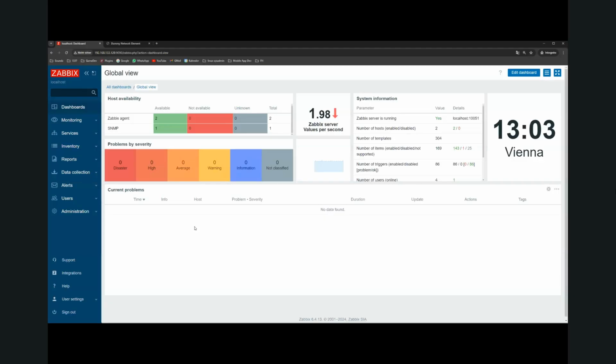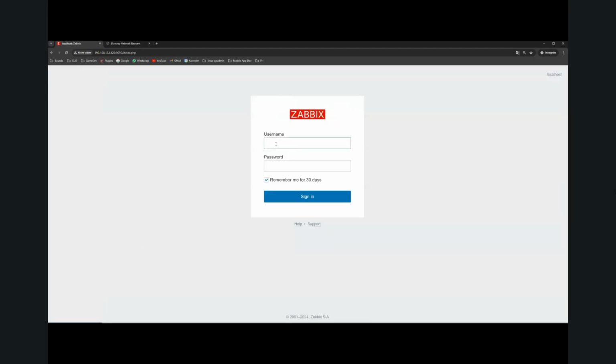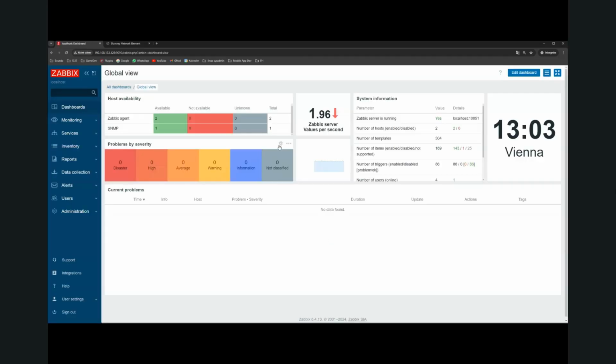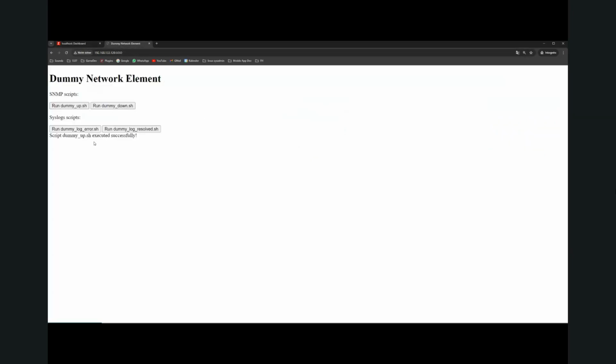Lastly, we're going to show use case number 3. We are going to log in to a different user. You'll see user 2, let's say. And again, we trigger an event or alarm from the network dummy. We have 2 ways to do this. We're going to run the SNMP trap as well as the syslog.